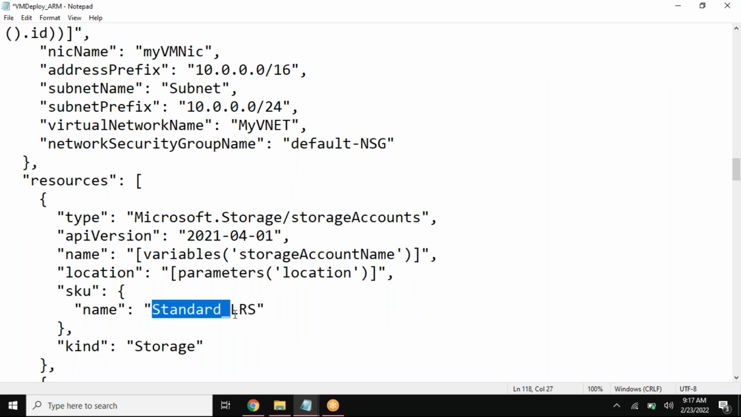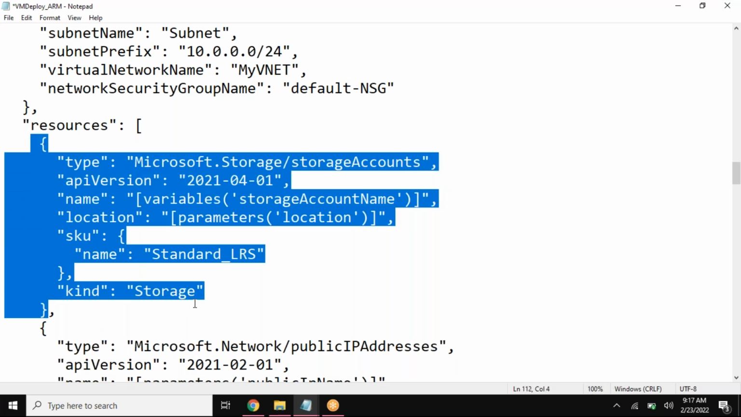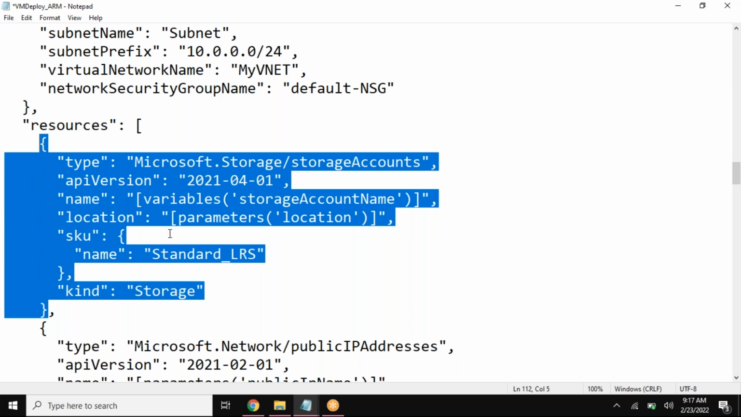And SKU, yeah, it's a hard-coded value in here. Kind, it's a storage account, and that's it. With this one, you can create your storage account, because for a storage account, the main parts you require are the name, the location, and the SKU, which says LRS, ZRS, GZRS, right? The redundancy, what kind of redundancy you want to go with, and the kind, which is a kind of storage system. So these things are required to complete the first resource, my storage account in here.